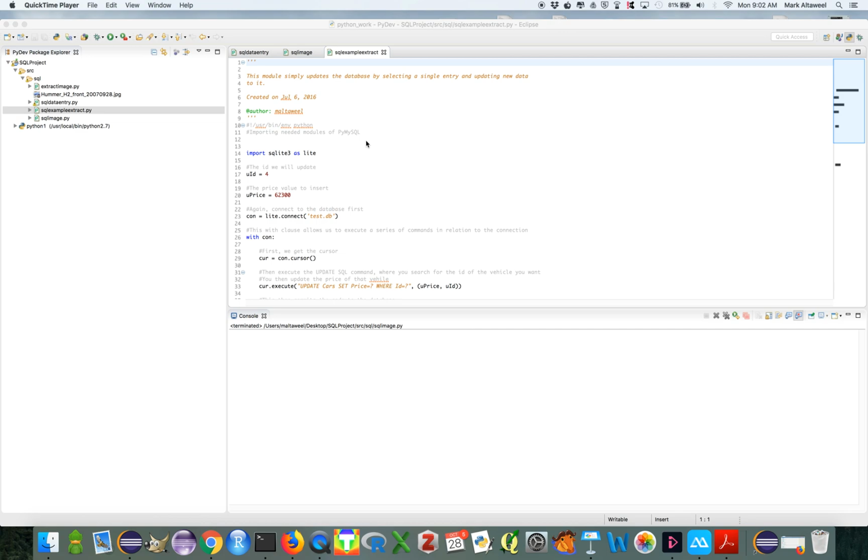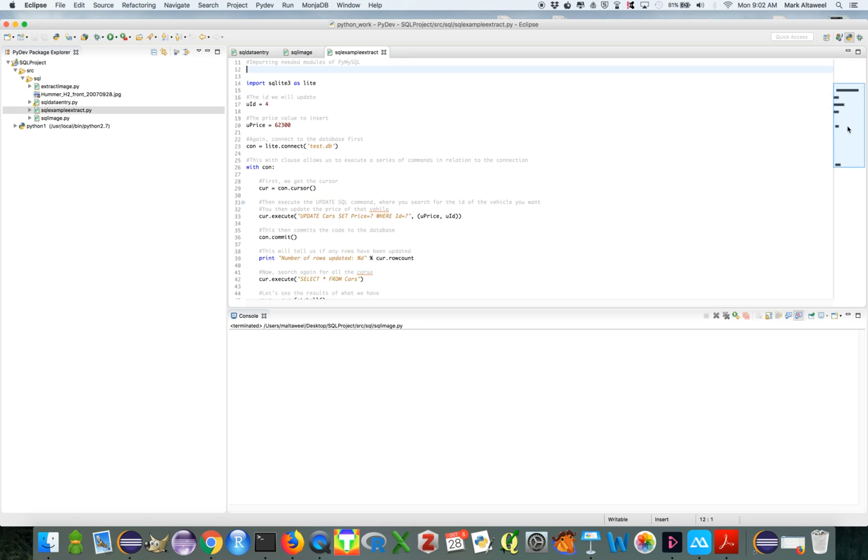So if you look at SQL example extract.py, this has an example of how you do that with numeric input, for instance. Again, you import SQLite in this case. And this is just going to be hard-coded, just to give you a good example. So let's say we want to get ID number 4. The price this time is going to be 62,300. So that's going to be an updated price for a specific data input.